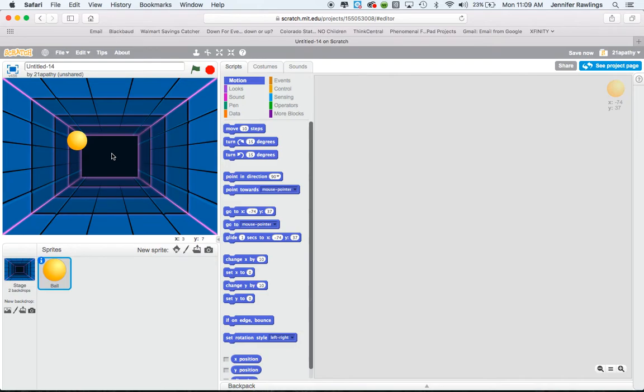Let's make the ball move. Make sure your ball is selected, move it over, move 10 steps, and then whenever you click on it, you can see that your ball is moving 10 steps. Okay, next we're going to make it move and bounce. To do that, you need to choose the one, if on edge bounce.